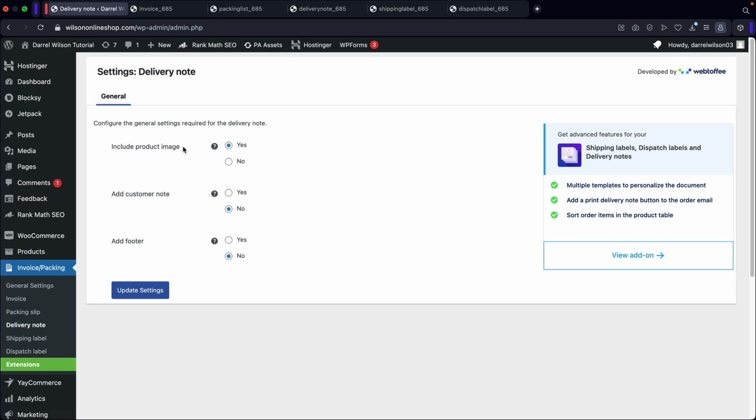So we can include the product image. We can also add a customer note and then also add a footer to that. So I'll tell you what, I'll add a footer that includes our slogan. And next we have shipping label.